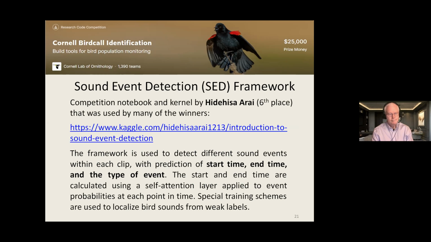Yeah, so basically there was this person from Japan, Hidehisa Arai, or however it's pronounced, who created a public notebook based on this paper and on this framework, which was pretty much used by all of the winners.